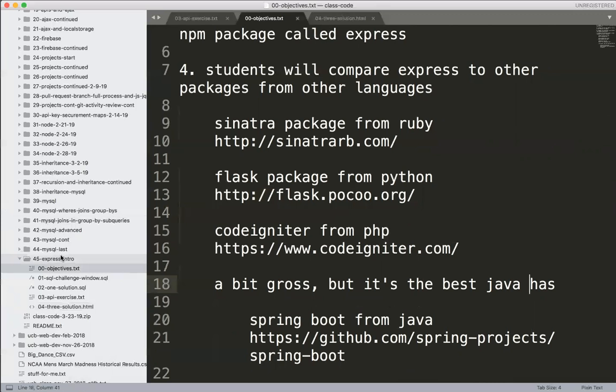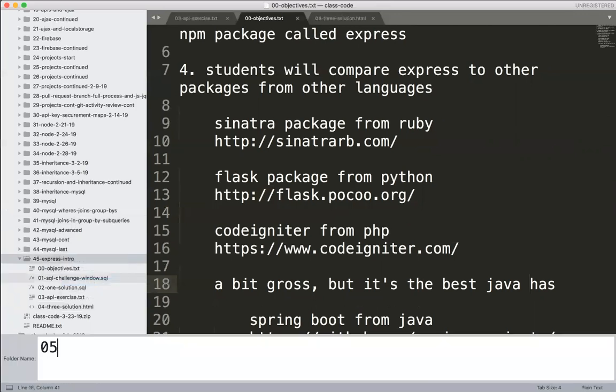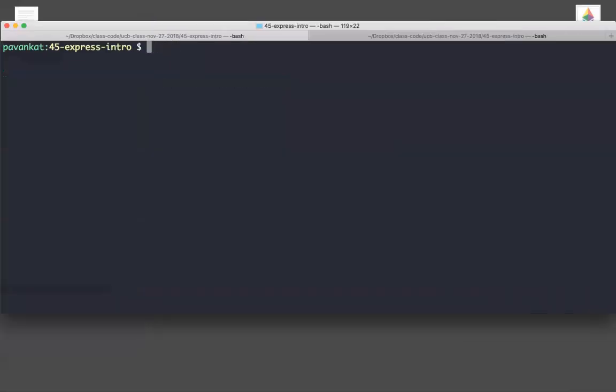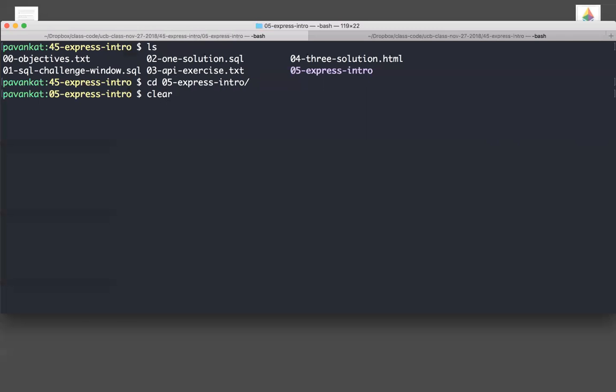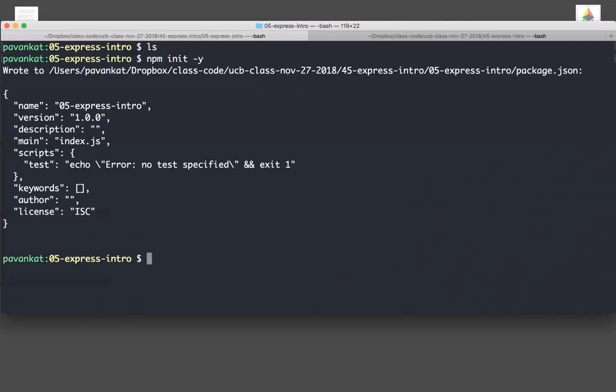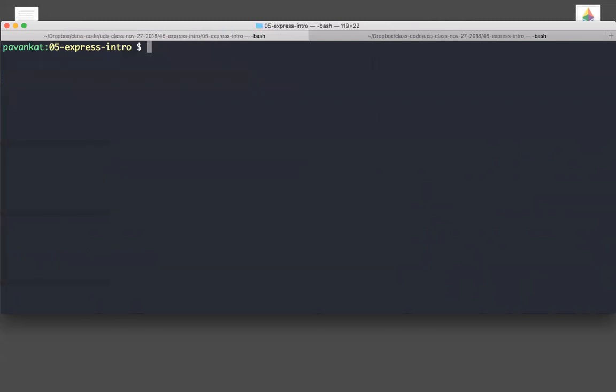So what I'm going to do is make a new folder, call this 05 Express Intro. I'm going to go into that folder. And how do I make a new package.json file? npm init -y skips the questions. So now we have a package.json.